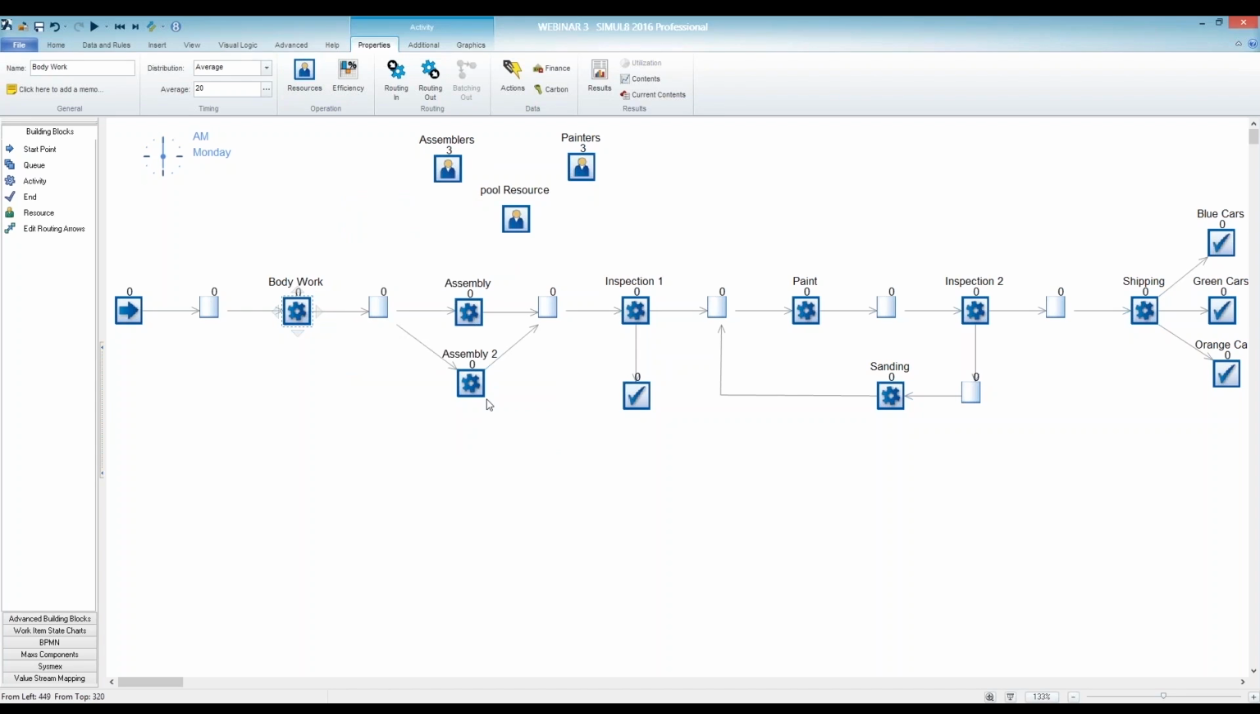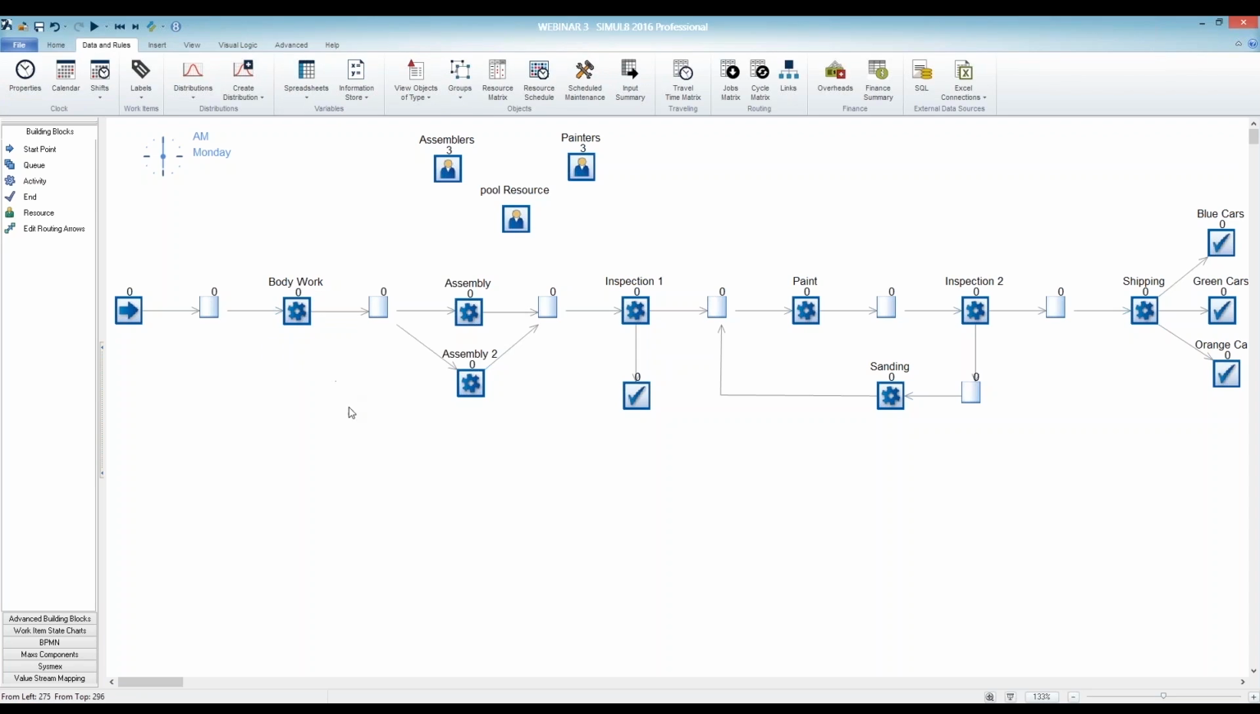Another question is, can I keep hold of a resource through multiple activities? For example, say I wanted the member of staff to follow the call going through every stage. Can I do that in Simulate? You can, indeed. So what we would do for that is, first of all, we need to tell Simulate where we want to take hold of that resource.